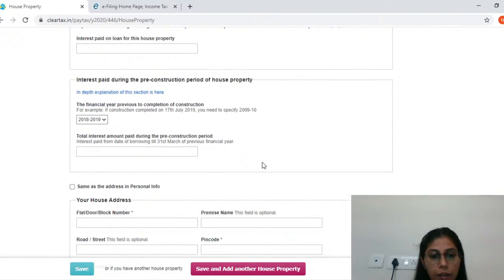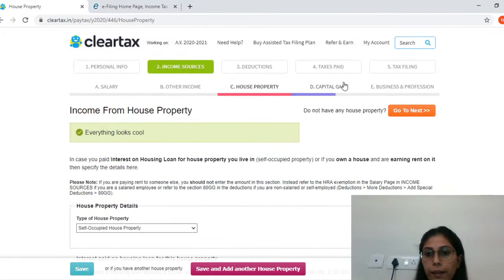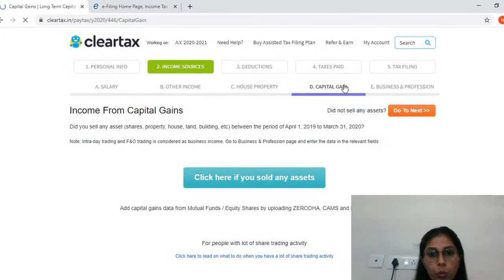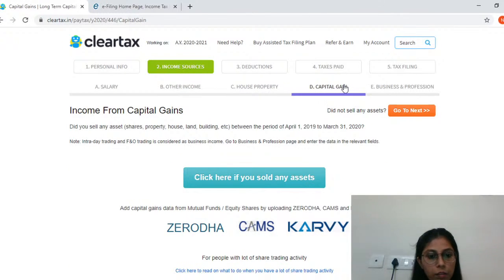Once all the details are entered over here, next we will move to the next head, which is capital gain. Many of us are trading in some shares, or there is a transaction of sale of a house property or anything. So during the year, if you have some sort of capital gain coming in your hand, then you have to go to this segment of capital gain.